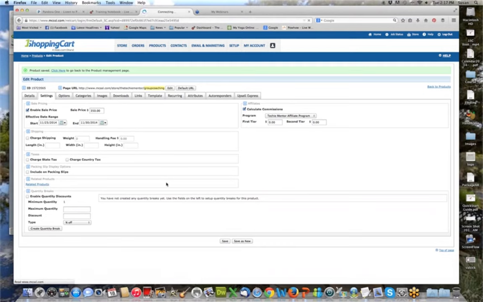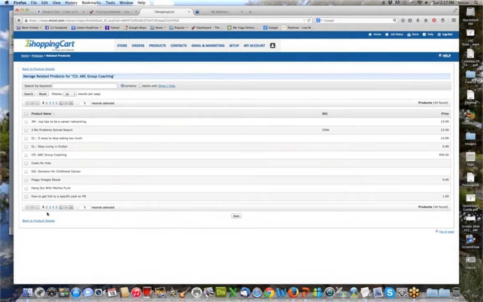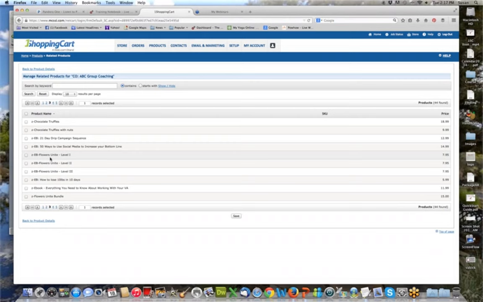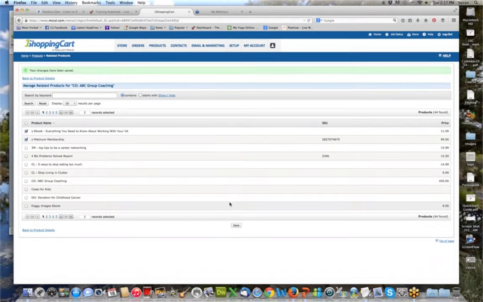So I click here, and what this allows me to do is go through this list here and choose anything that's related. Now I know this is, again, trying to see if there's anything in here that I could use. Now let's just say this platinum membership, okay? So basically what you would do is you would come in and check the ones that are related to this specific product, and they're going to show up in the shopping cart. Now, this isn't something you have to do. So I'm just going to select those two and I'll hit save.